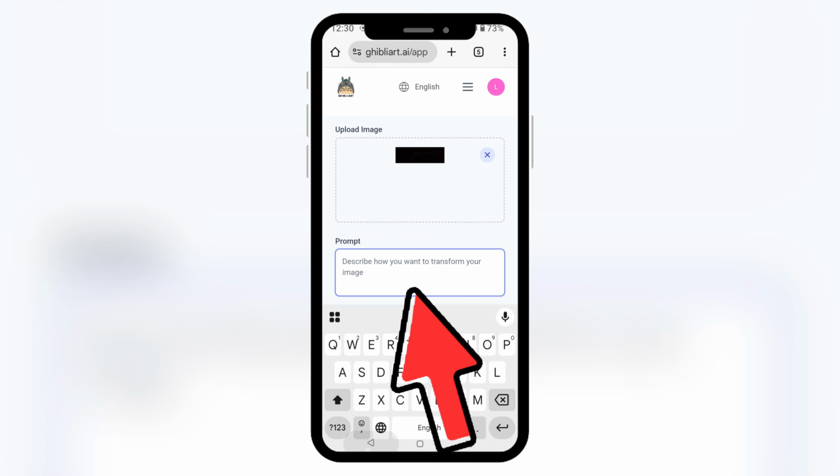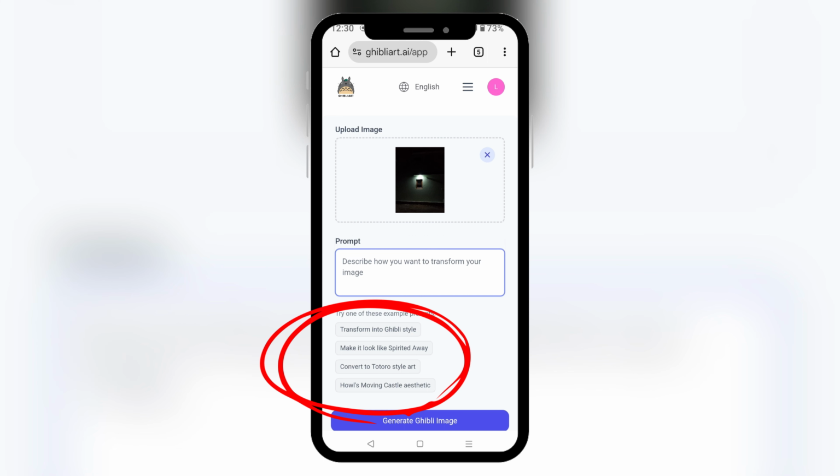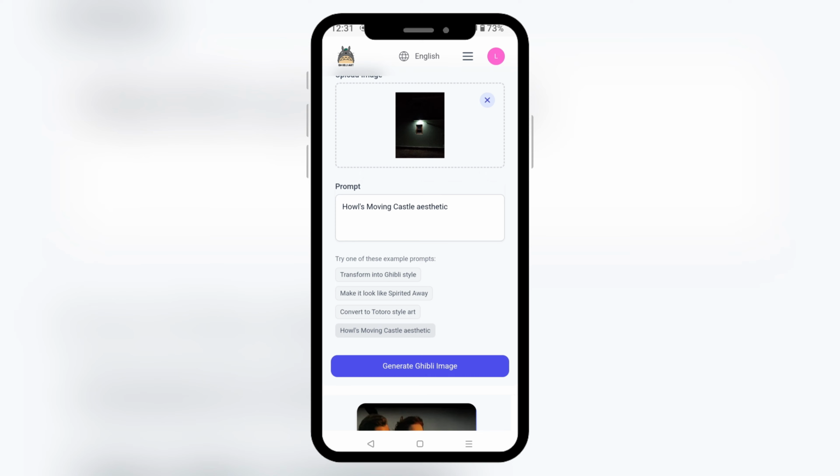You can also give a prompt to make it as you want it to be, or if you don't have any idea on how to do it, simply tap on one of the options on this one. Like here you can see transform it into the Ghibli style, make it look like Spirited Away, convert to Totoro style art and Howl's Moving Castle aesthetic. Let's use Howl's Moving Castle aesthetic. Then after you're happy with it, you can tap on generate Ghibli image.